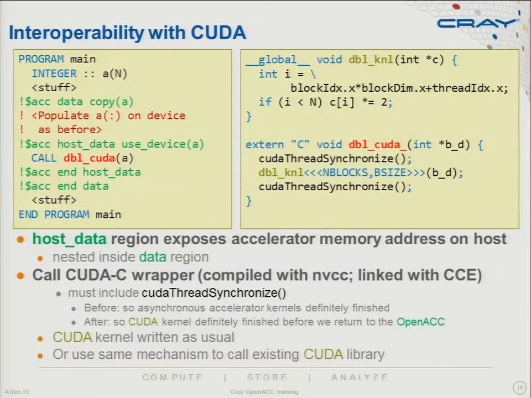So here's my double the array example again. Here, I'm going to double the values by calling a CUDA kernel. So what do I do? I say, here's a call, but when I make this call, please pass an address in GPU memory rather than an address in CPU memory. I have a CUDA-C wrapper here. It picks up this pointer and passes it straight into the kernel launch. And here's my kernel.